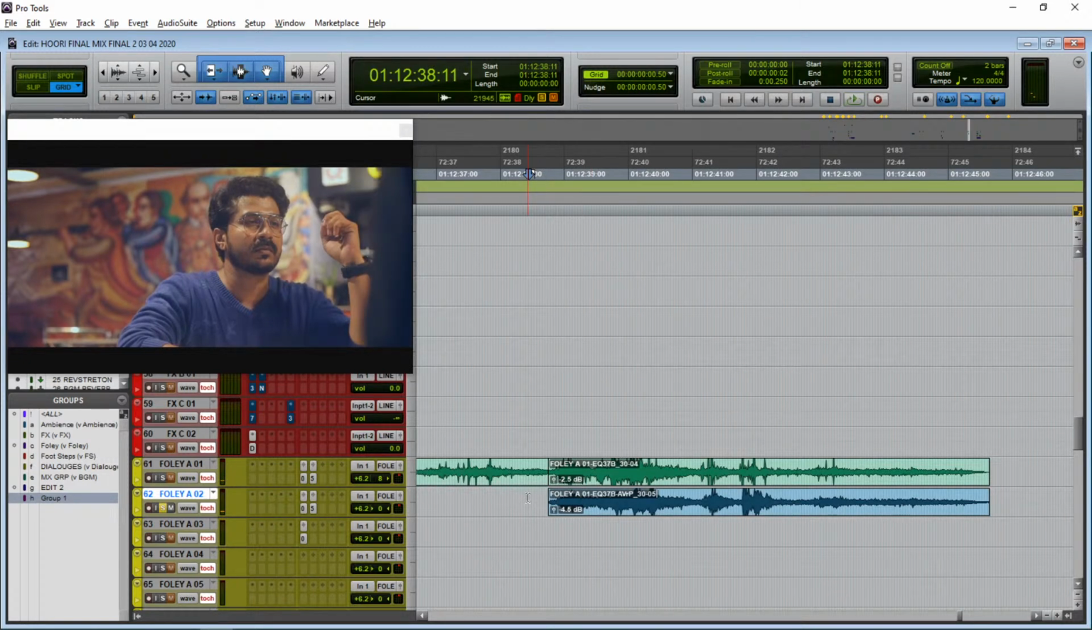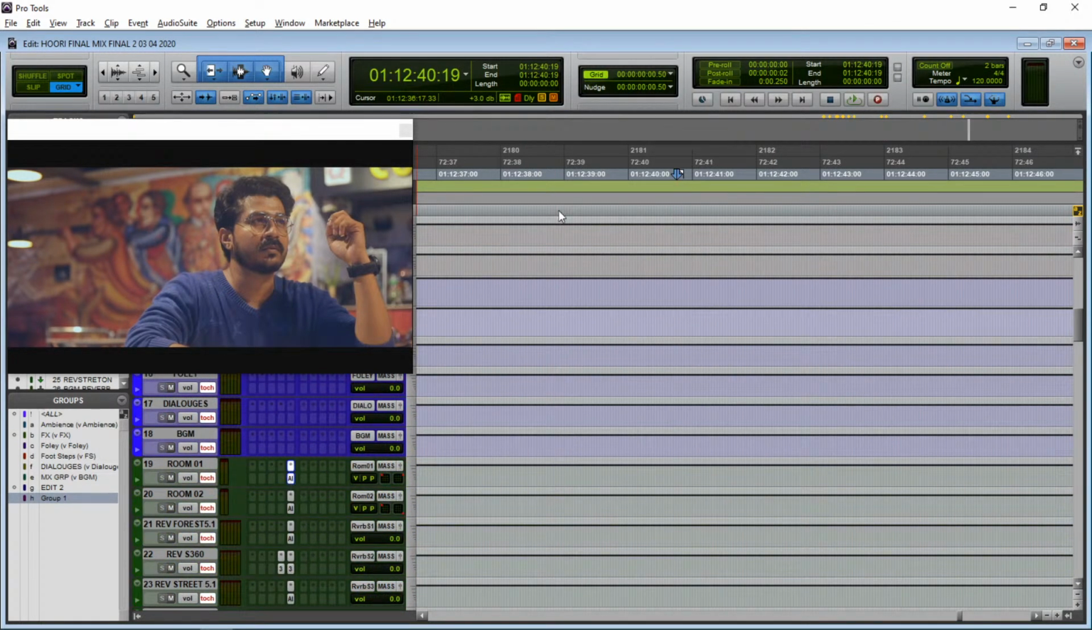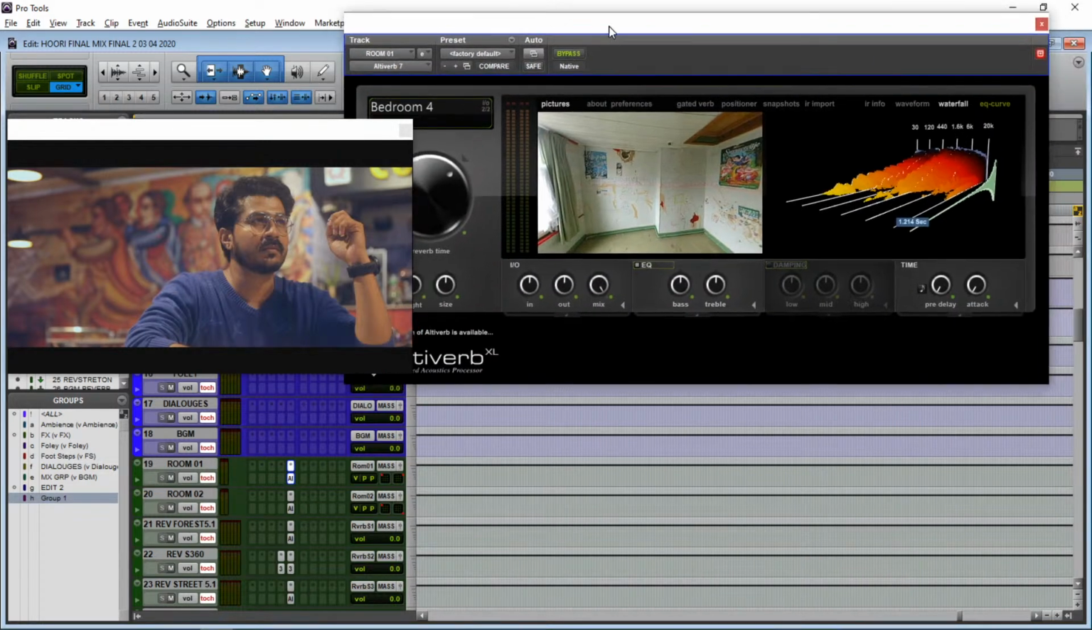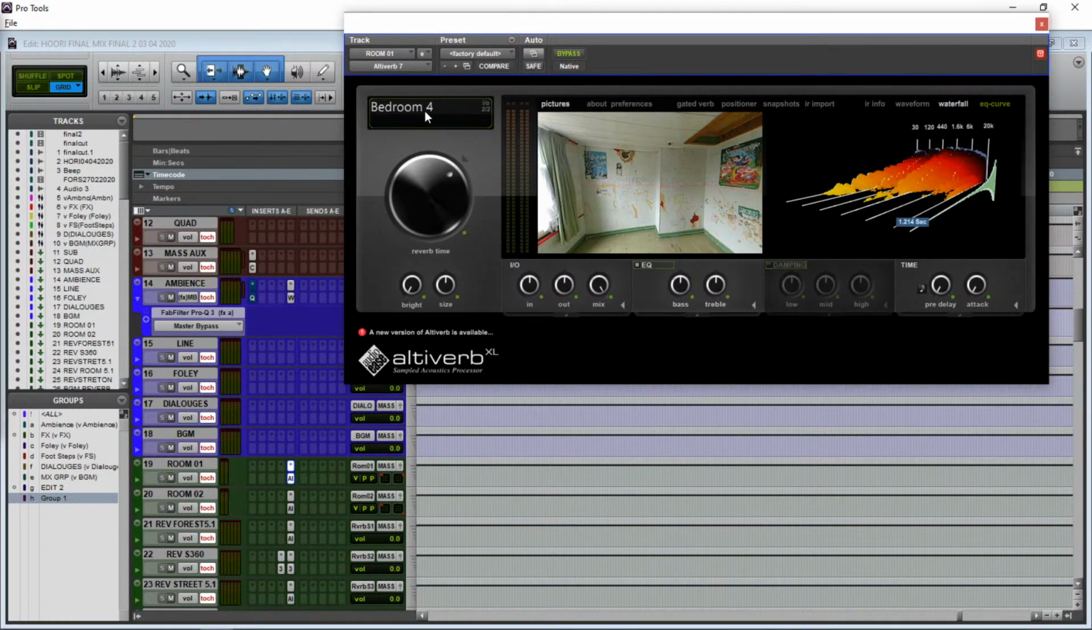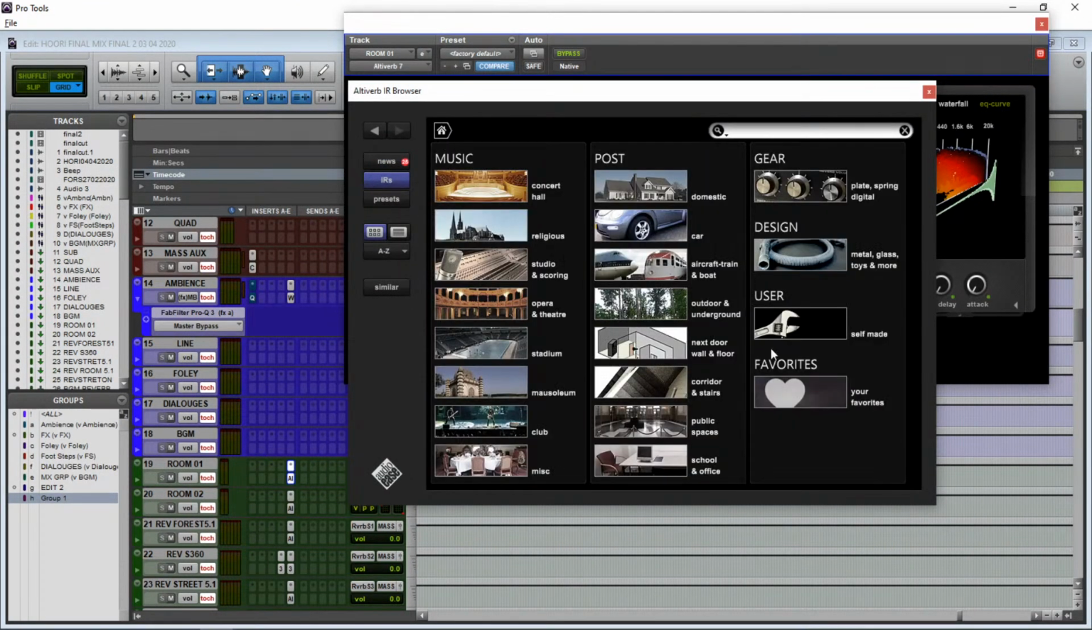So basically it creates a space for your audio, so that you feel that the audio is happening inside that particular space. Using Multiverb, you can determine the place where it's happening. You have different kinds of presets, a lot of presets, so you can use all of them for post-production work.